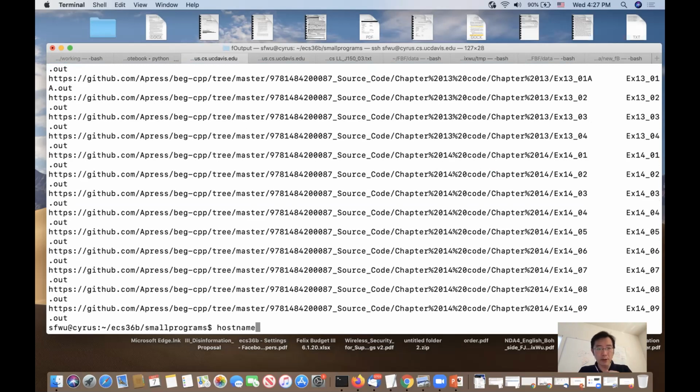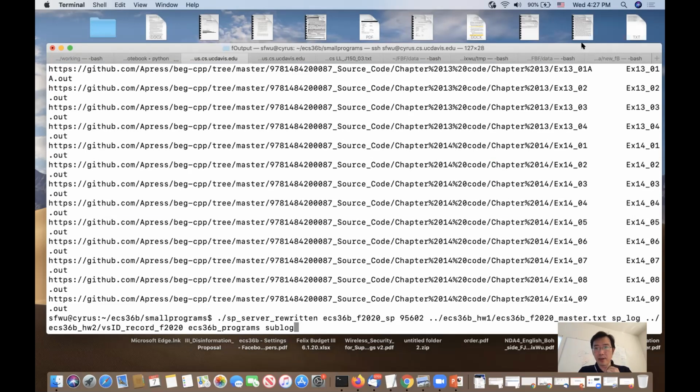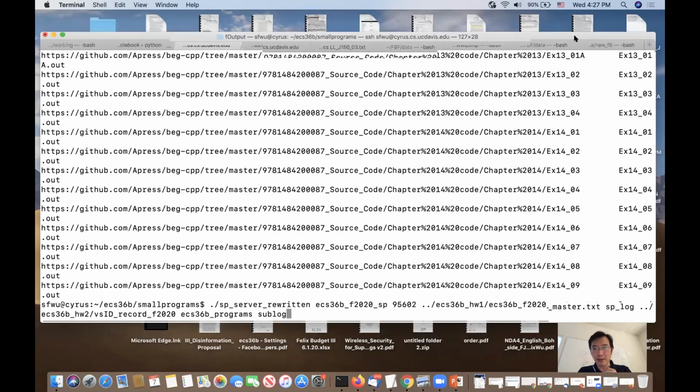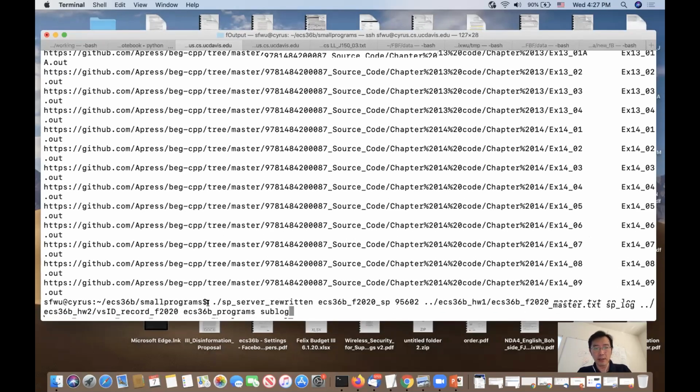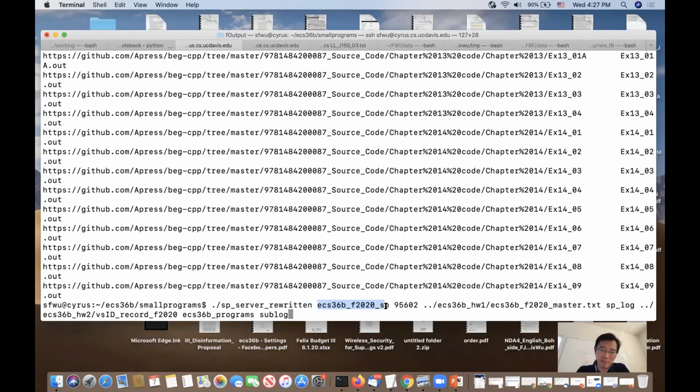So I'm going to run the server, and I already put in the server command. I made sure to test it before I came to the class. The program name is SP, Small Program Server Rewritten, and the name can be anything. I just call it ecs36b for 2020 SP. The port number is important: 9561602. I probably should publish this somewhere so you can always retrieve this information.